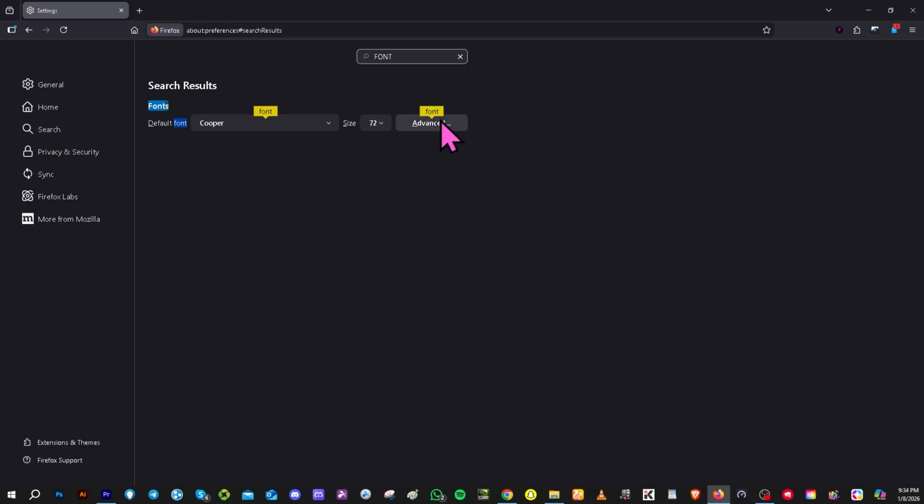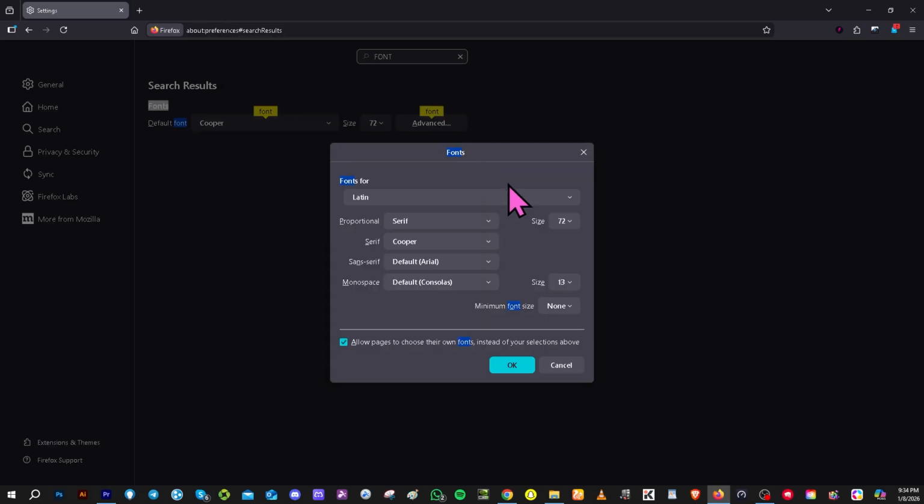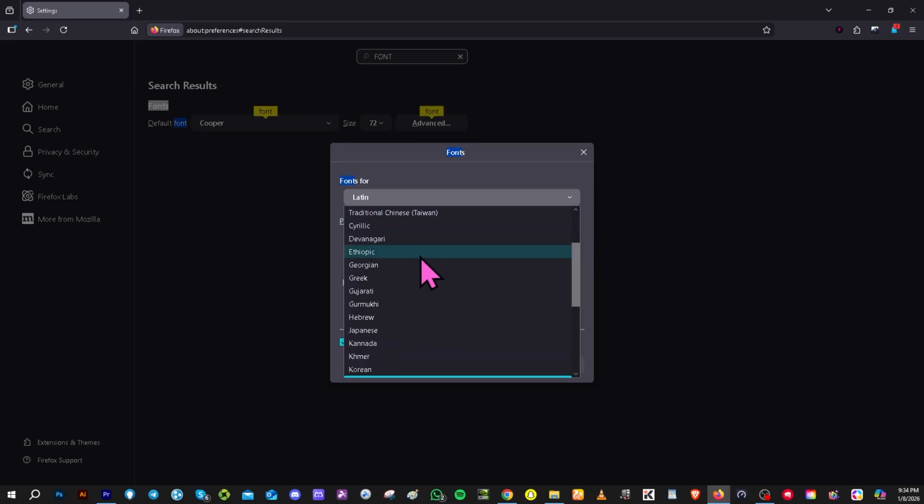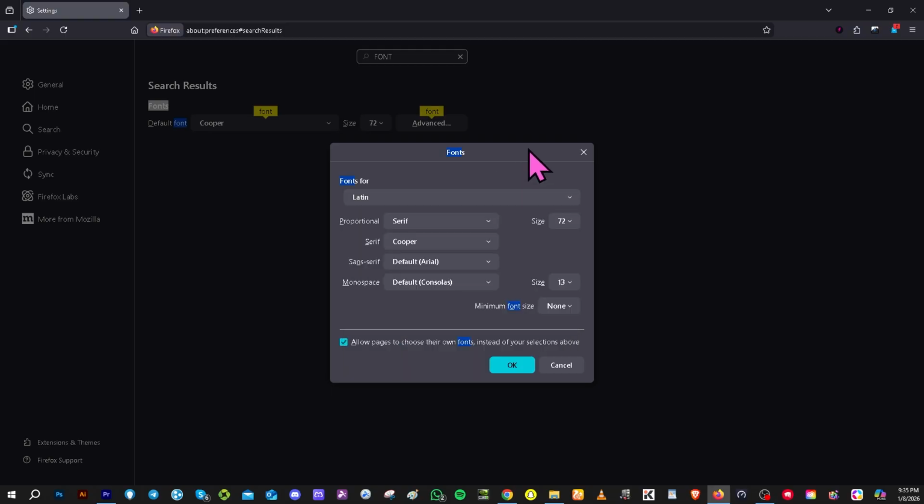It's up to you. And for the advanced, you see that you can use from different styles: Georgian, Greek, and Hebrew, Japanese, it's up to you. But for now, we're going to leave it as it is. For the proportion, if you wanted to have more control, you can use a sans serif or serif, or a default Arial or monospace. It's up to you.